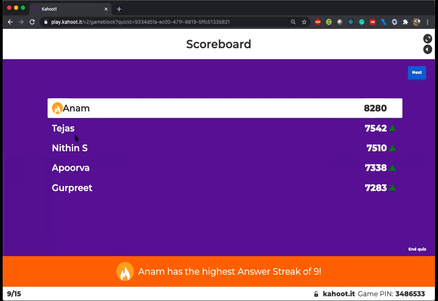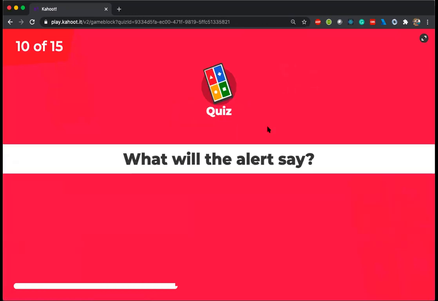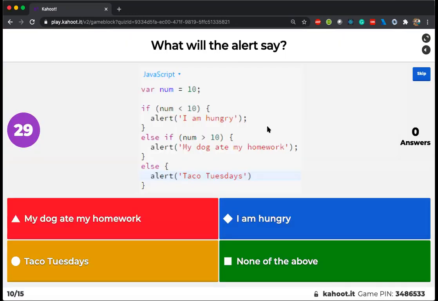Ashtika has lost her spot and Anam is on streak of 9 correct answers. Tejas, Apurva, and Gurpreet are here. Anam, are you having sweaty fingers that you might lose it for next 5, 6? I'm just trying to get into your head so that you get a little nervous. What will the alert say? Come on, go ahead. My dog ate my homework. I am hungry. Taco Tuesday or none of the above?